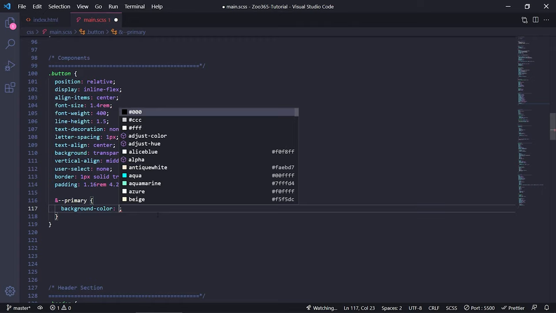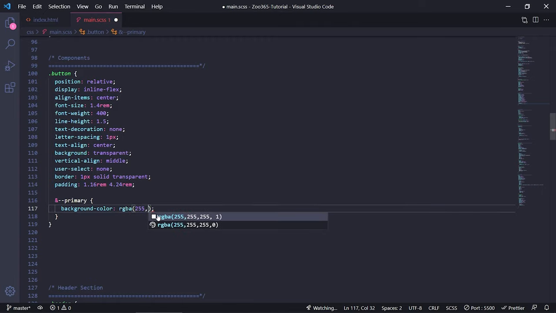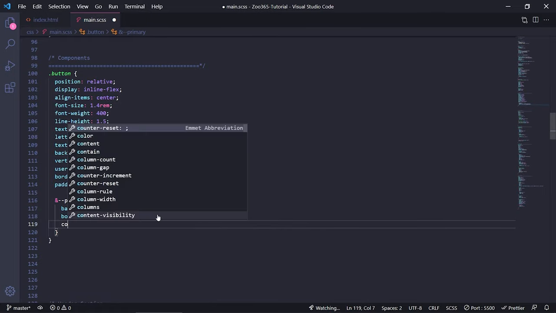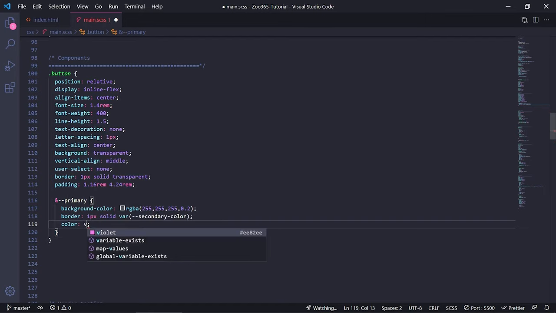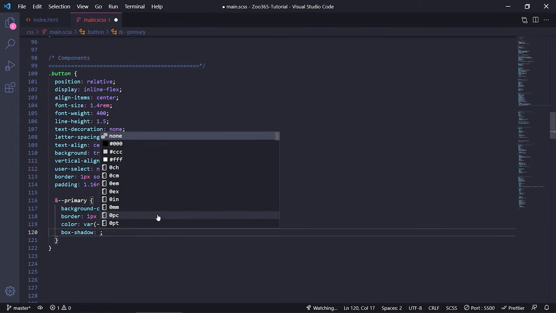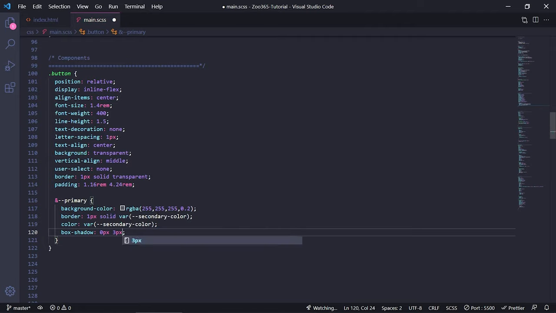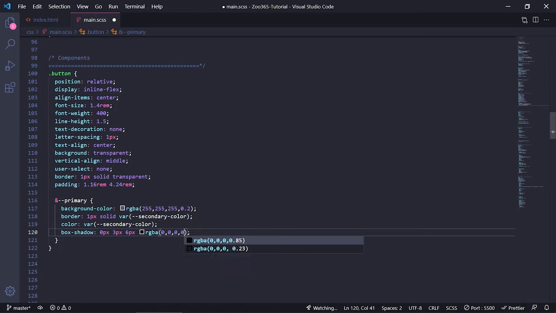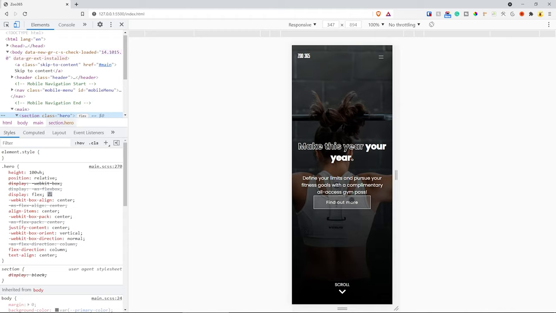background color. And then we can do RGBA 255 255 255 of 0.2. Then we can do a border of 1 pixel solid, and then we can just bring our variable color of white. Then we can add a color for the button to be the secondary color as well. And last but not least, box shadow, to give it a little bit of shadow, 0 pixels, 3 pixels, 6 pixels, and then RGBA 0.16. Let's have a look whether this works. Okay, our button is actually working.